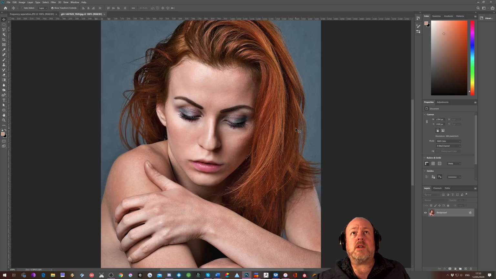Hi there, I want to look at frequency separation, which is a fairly advanced technique for evening out a photograph and smoothing out skin textures. We'll learn more as we go on.